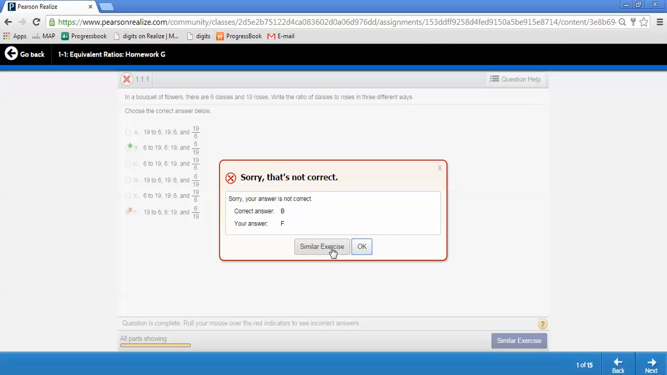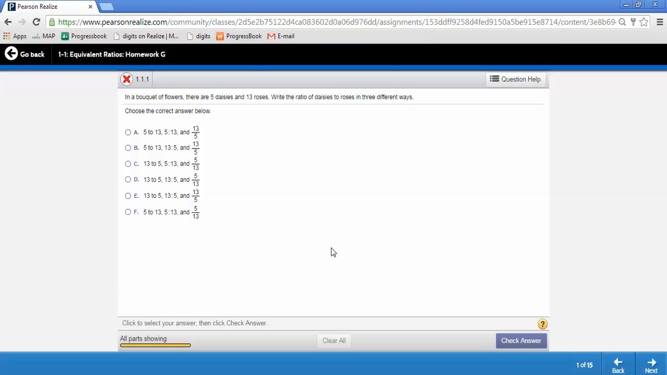When I click Similar Exercise, it will give me a new problem with new numbers, but notice I have this X up here at the top. But if I answer this new question that it gave me correctly, then my score for this question alone will be replaced in my overall percentage.